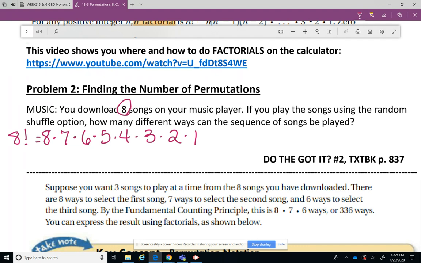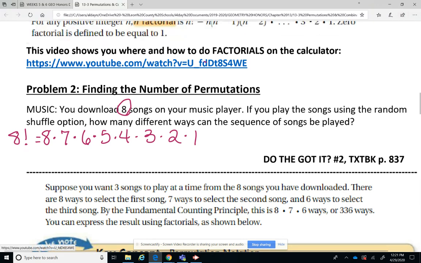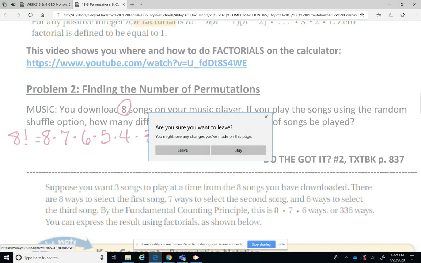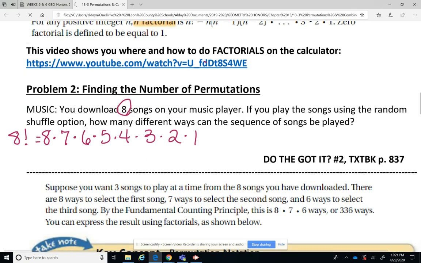Now, I want to show you in your calculator now how to type that in. All right, so we're going to watch this. Let's see if I can click on that. It's taking a minute to start. Sorry about that, you guys.